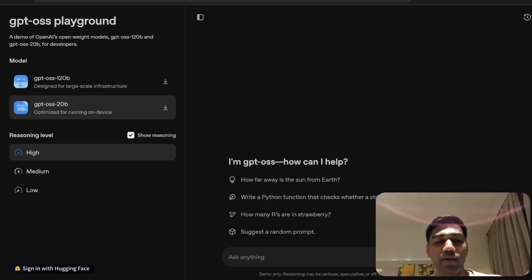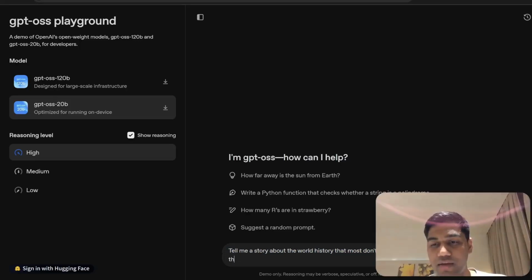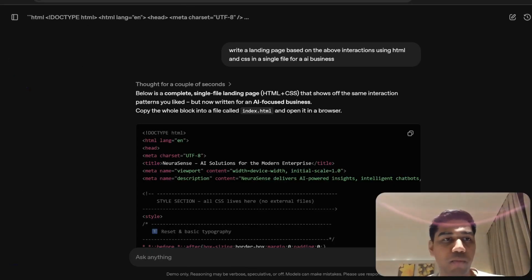I would actually like to use it on an alternative tangent, and I'll talk to you about that in a second. Okay, tell me a story about the world history that most don't know about in an interactive manner, less than 2 minutes. So I'm going to take the same prompt and run it across both of these.